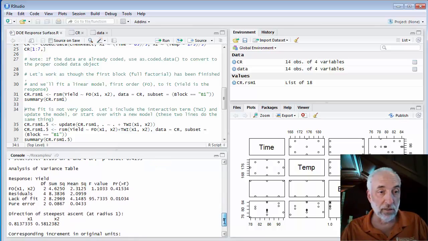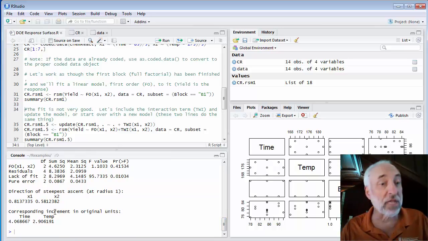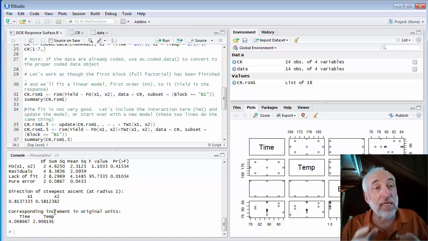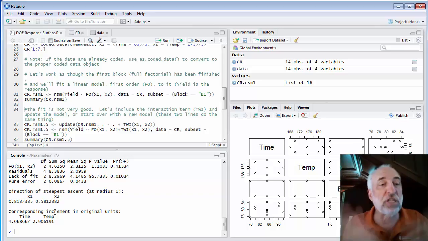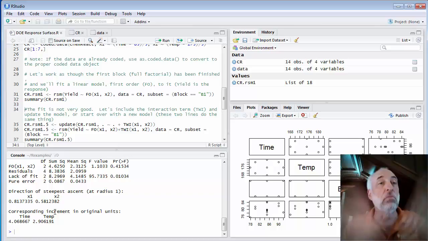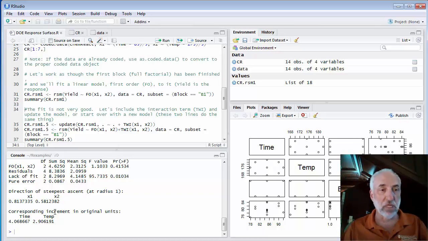All right, we can look at our analysis of variance table. But the other thing that this routine does that's different than LM is it actually looks at the direction of steepest descent and tells you how much you should shift the variable to move towards the optimal, right? So it says it's recommending we increment time by 4 minutes and temperature by 2.9.